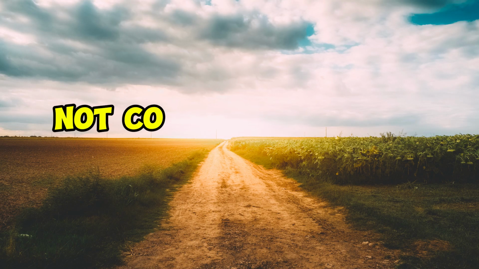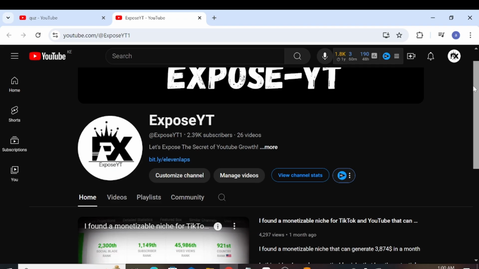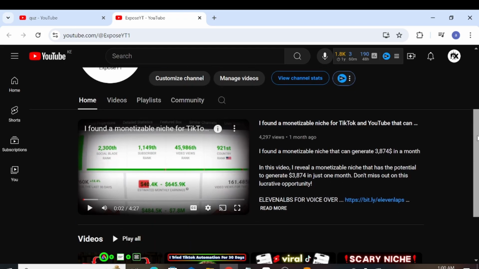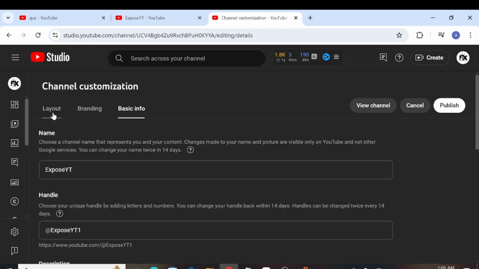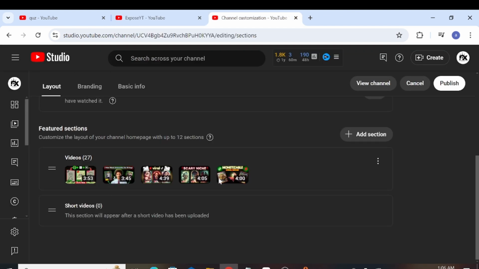Mistake number 3, which is not customizing your homepage. This step is crucial because when viewers land on your channel and find it confusing, you could lose a lot of views. To fix this, go to Customization and then to the Layout section. At the bottom, you'll find the Sections area. Here, you can customize your homepage.